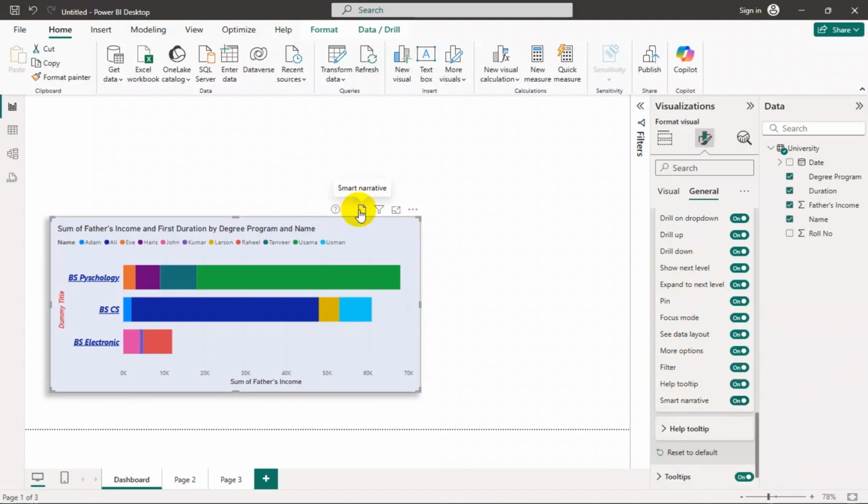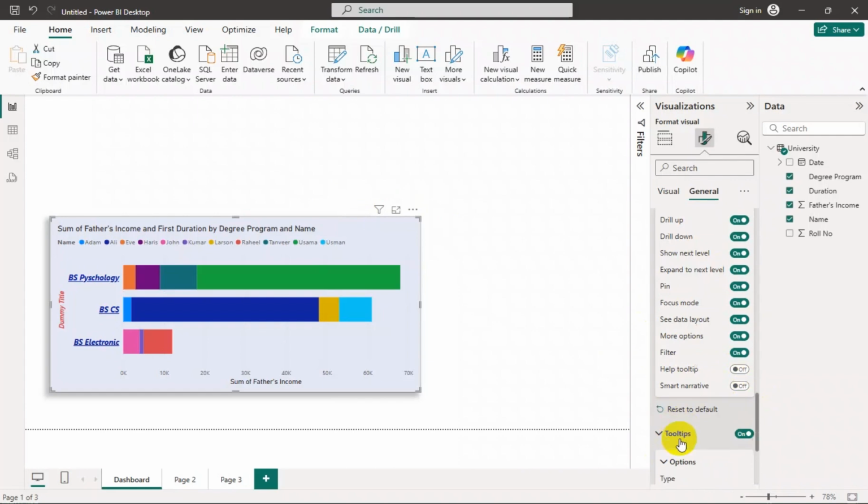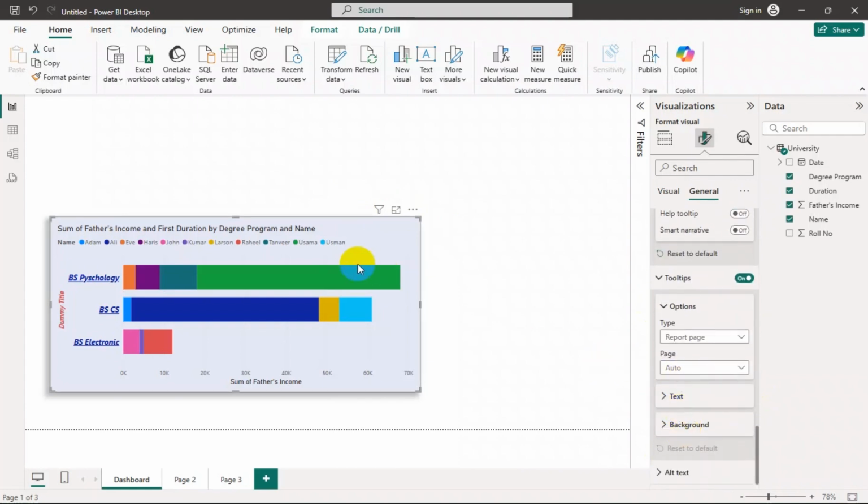Okay, look at this one, the narrative, which means that whatever you did, it will write in a short form. Otherwise, you can make it off as well. Tooltip, as I discussed, is just information. When you hover over it, it will show the information. So this is the report page in which I am present here. And after that, this is the page option, which means that when you add more graphs and more pages, it will show a different number of options.